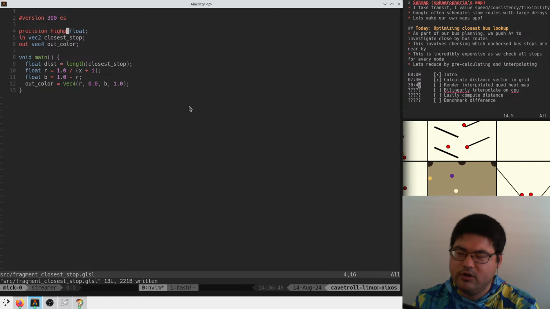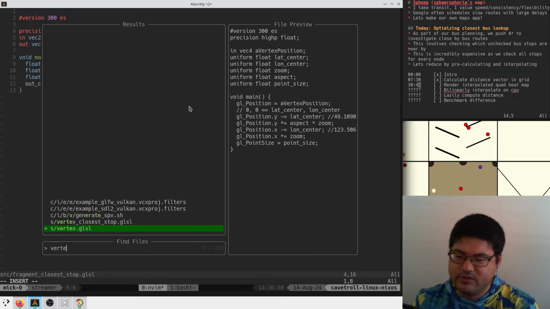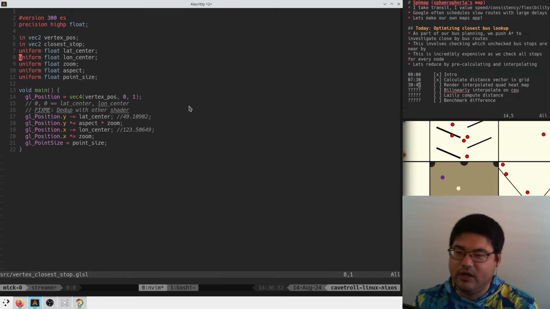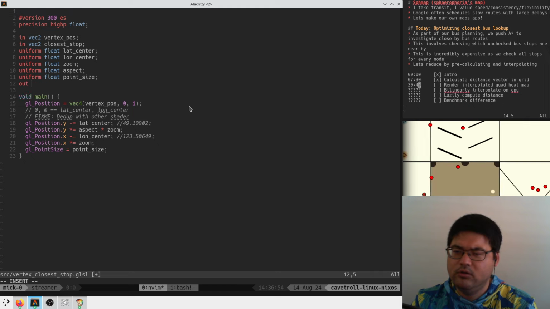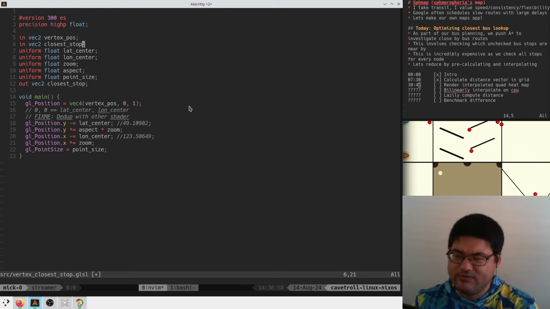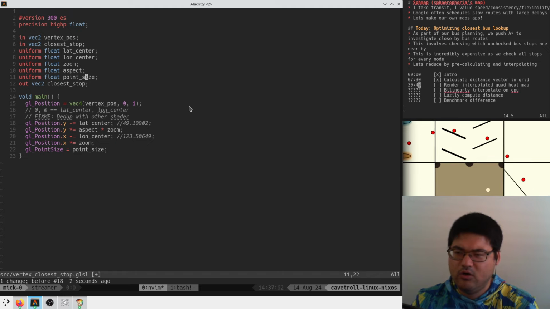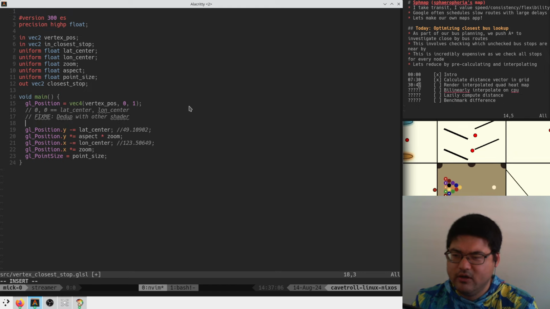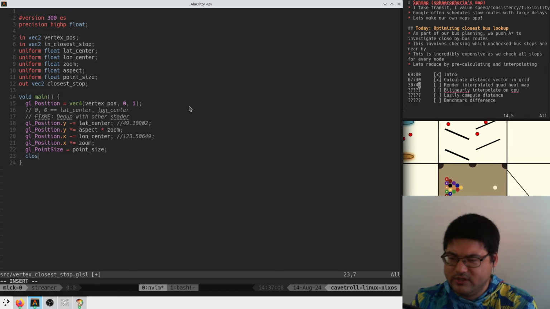Okay, sure. So then we just need to make it so that our vertex closest stop has an output. These probably can't have the same name, so we'll call this frag, I guess. Or maybe we call this in closest stop, and then we have closest stop out, and we just say closest stop out is equal to in closest stop.